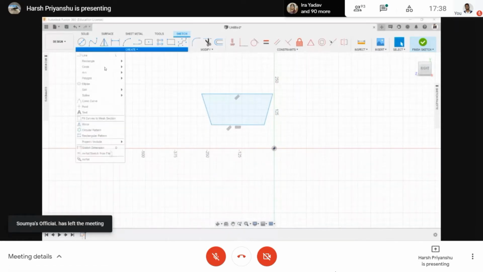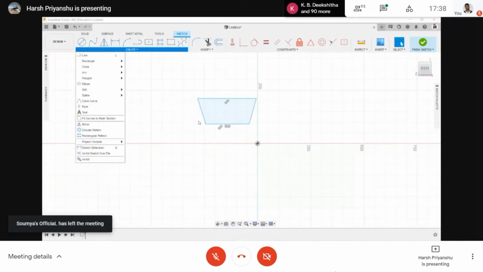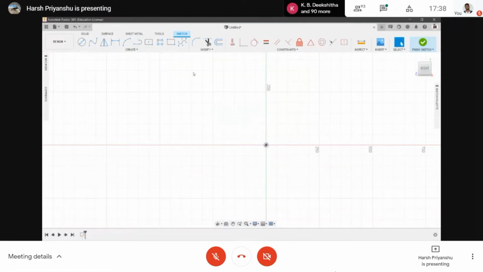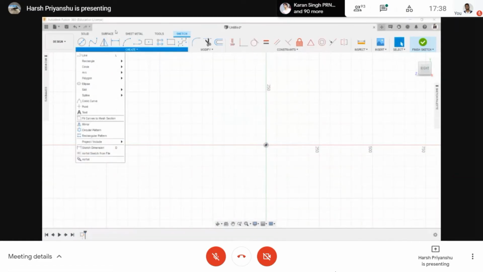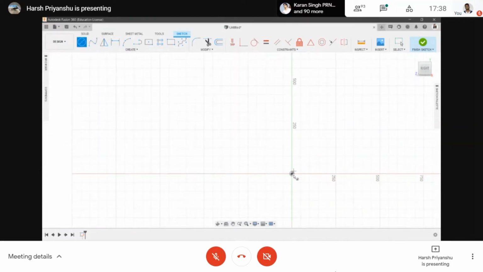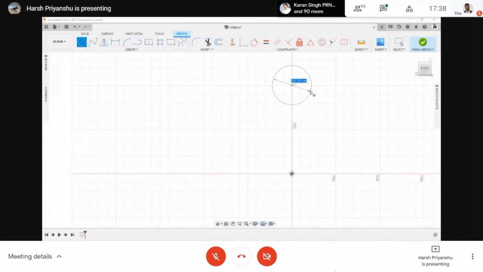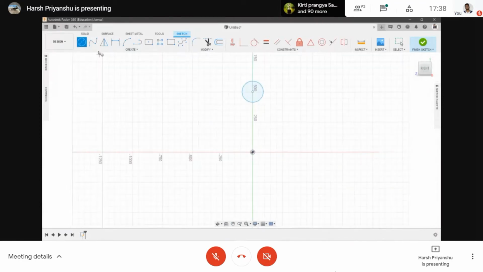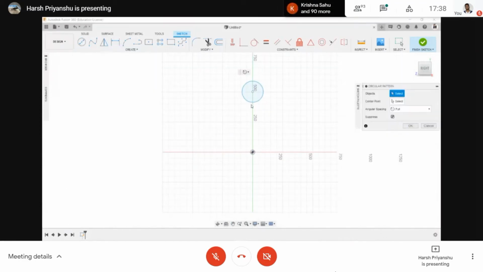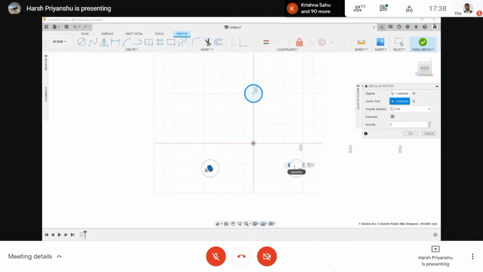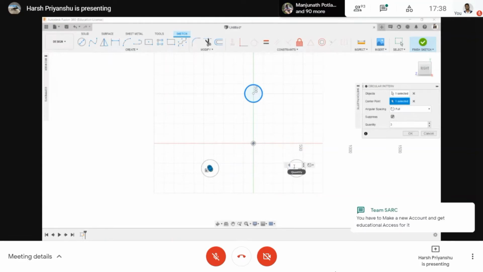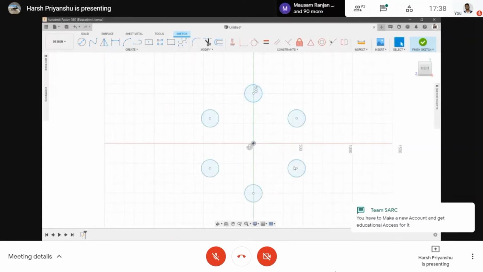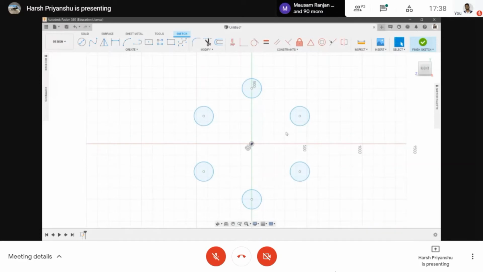And then comes the circular pattern. So for circular pattern, suppose I have a circle which I've drawn somewhere here. Now I want to make a pattern like this. So I'll go to circular pattern. I'll choose this. I'll choose the center point. It will now ask me how many patterns I want. So I'll give it a 6. So it will just create a circular pattern for me.